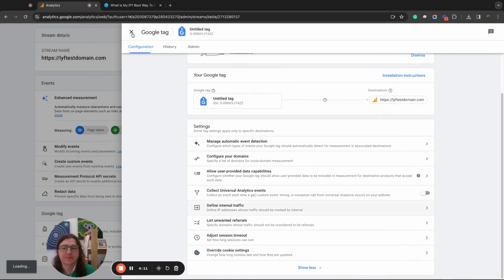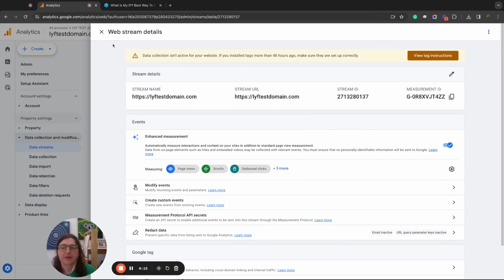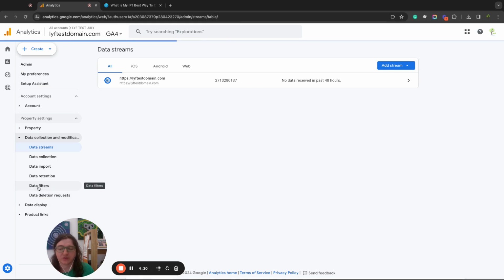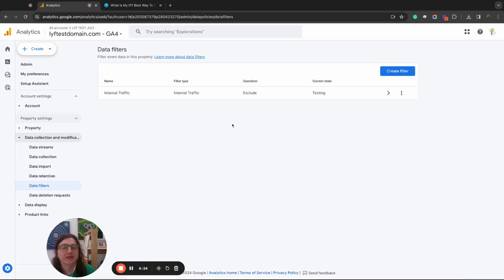So if we take a step back and keep going back, we want the actual section called data filters, funnily. And in here, we've got internal traffic, which is the filter that we saw before. And basically, we want to make sure for the first time that we want to activate this. You only have to do it for the first time because as long as someone doesn't turn it off, it will stay activated for you. Hopefully that helps you exclude your own visits.